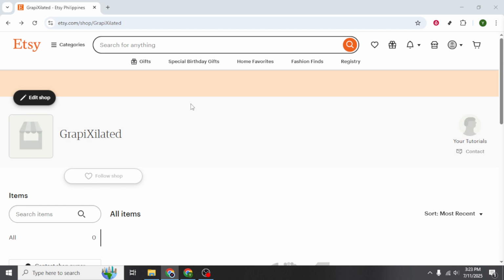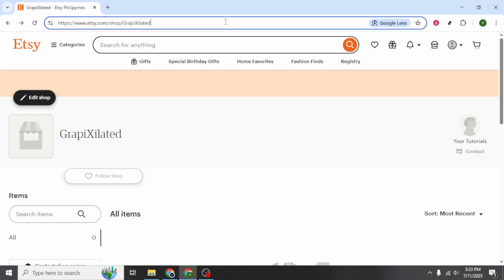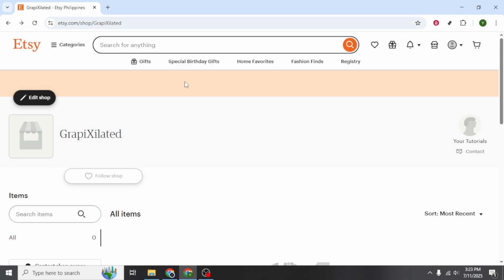First things first, you'll want to navigate to your shop on Etsy. Open your preferred web browser and head over to Etsy's website. If you're not already signed into your account, make sure to do that first. Once logged in, locate the Shop Manager link at the top right corner and click on it to access your shop's dashboard.